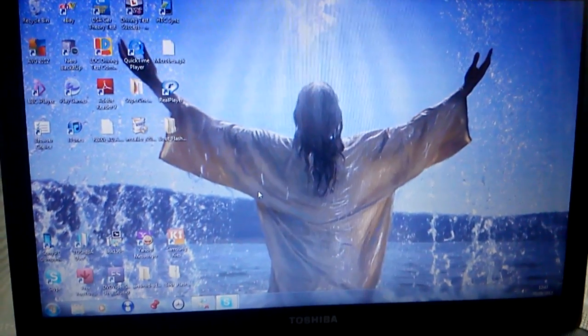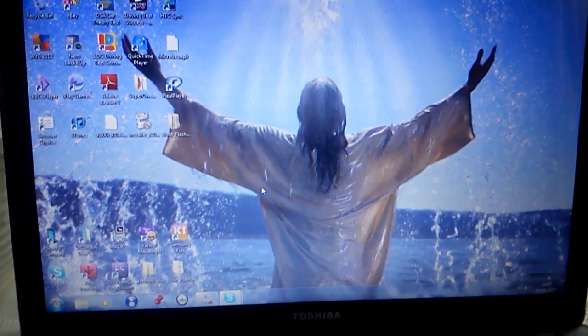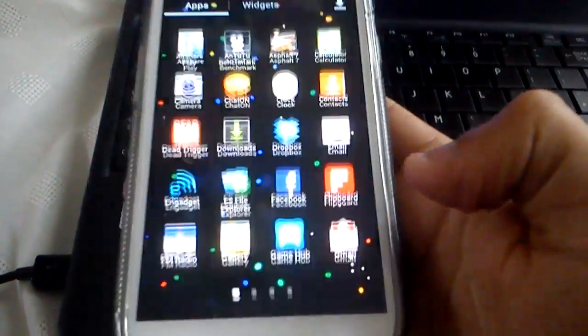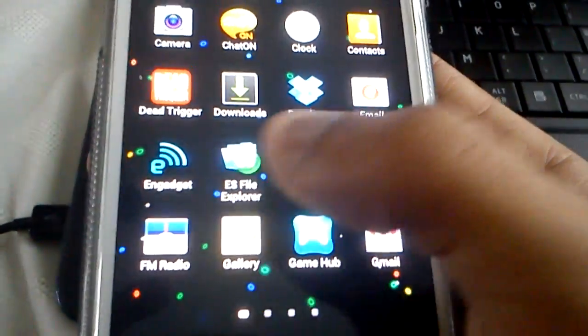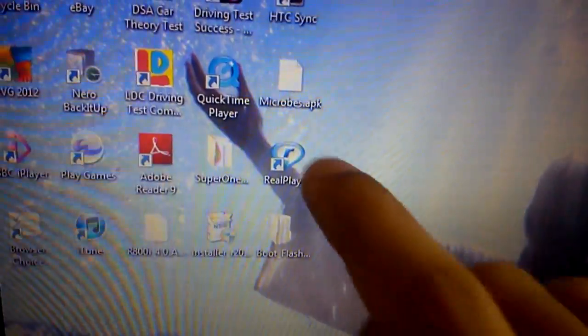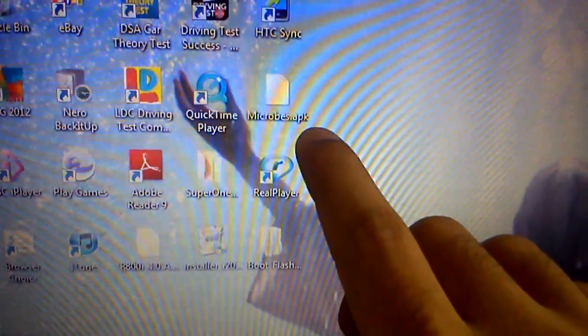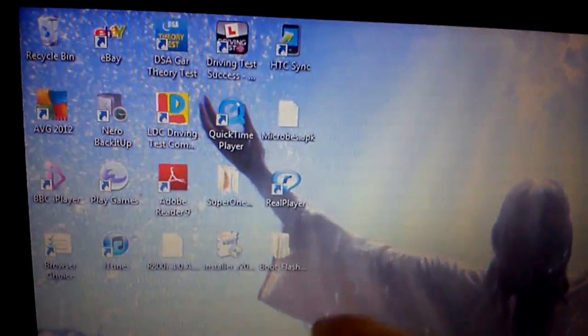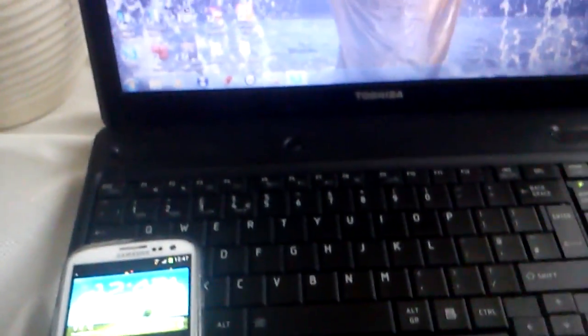how to install the Microbes live wallpaper, which was found on the Galaxy Note and the Galaxy S2. So the first thing you need to do is go download this application, ES File Explorer. It's free from the marketplace on your phone. Once you've downloaded that, you need to go and download the Microbes live wallpaper APK file. Once you've downloaded it, just store it on your desktop. Then you need to connect your phone to USB.